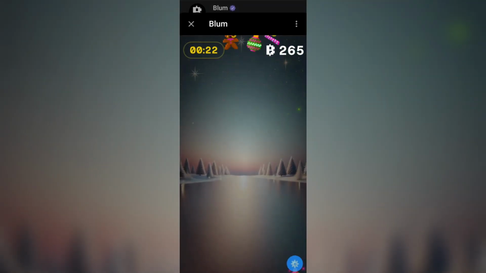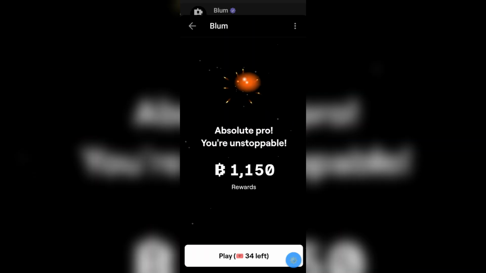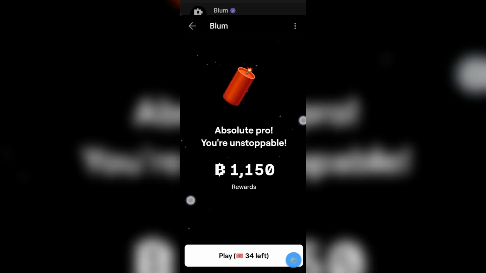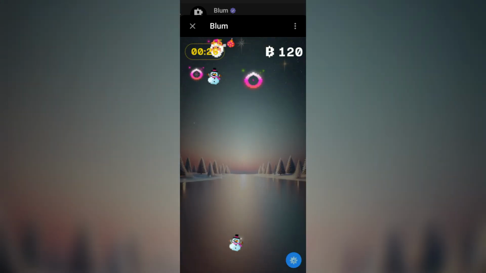Alright, so BLUM recently released a new Christmas update for their minigame that can get you up to 1100 to 1200 points per game. You can use this simple script to earn the maximum amount that anyone can in the game right now. Here's how.